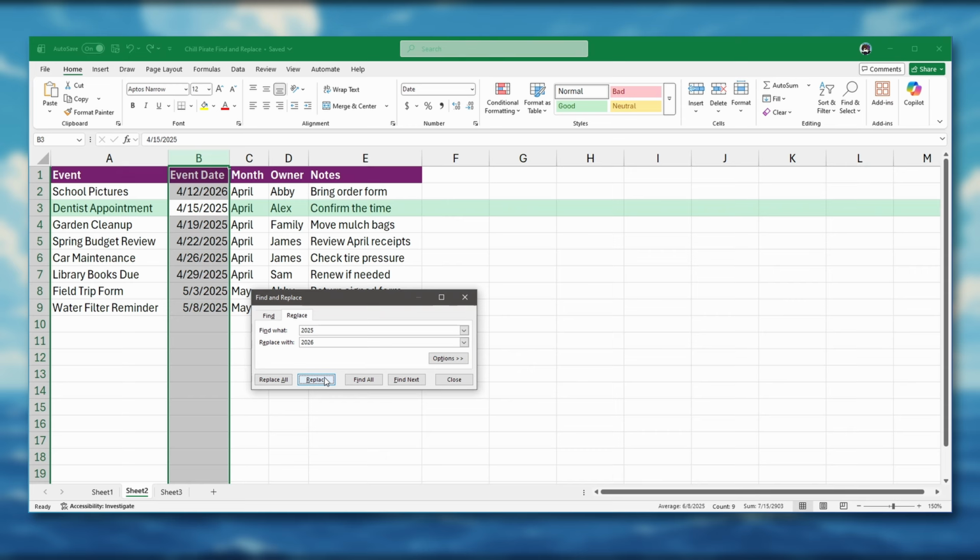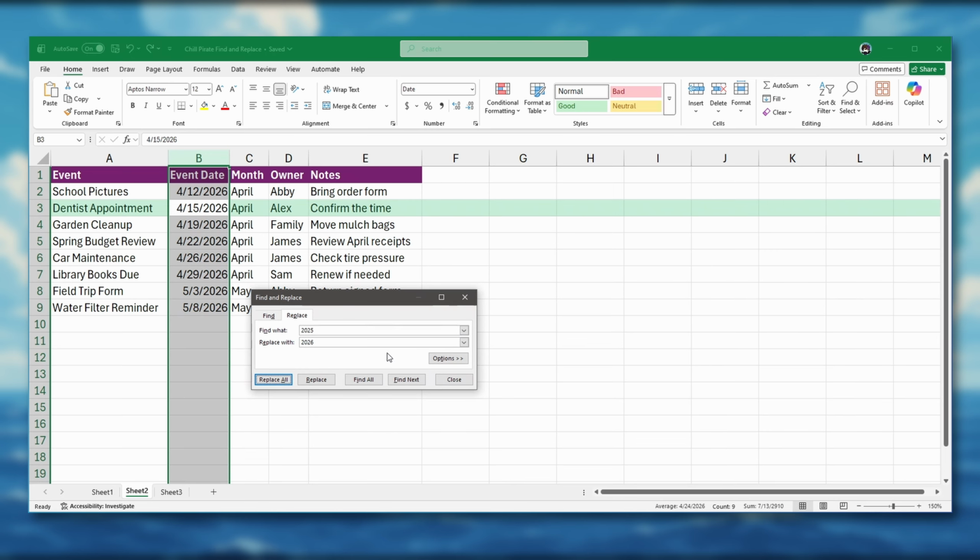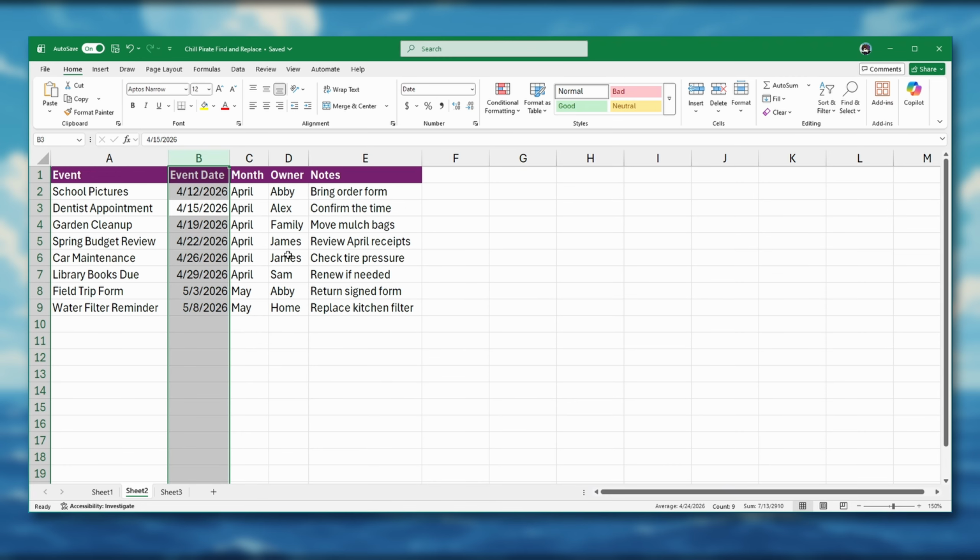And that looks good. So now I can click replace all, and it made 7 more replacements, replacing all of these dates with 2026 for the year. So I'm going to close this replace window. And this works well for planning sheets, school schedules, and other similar workbooks.